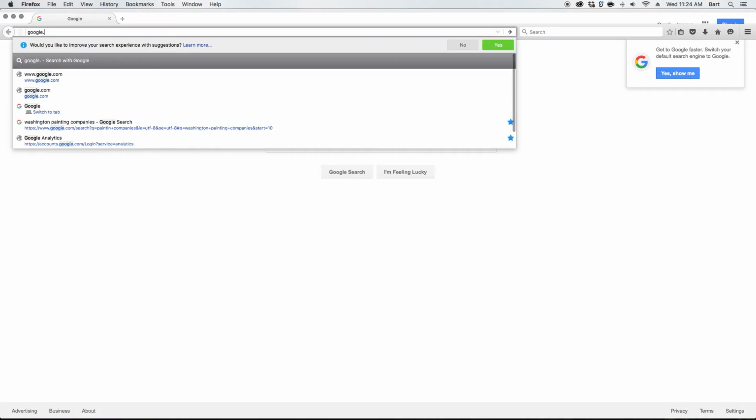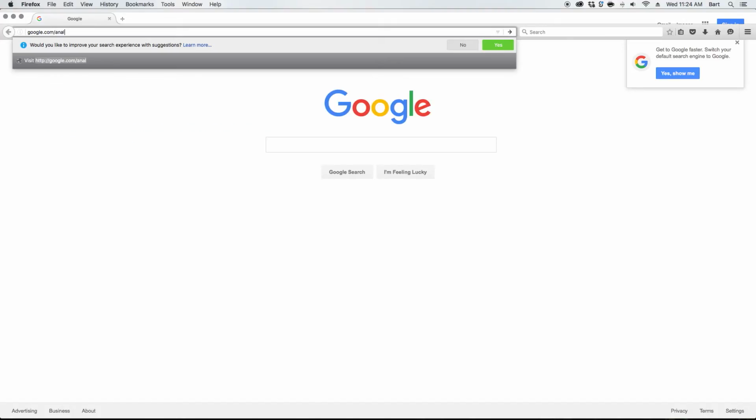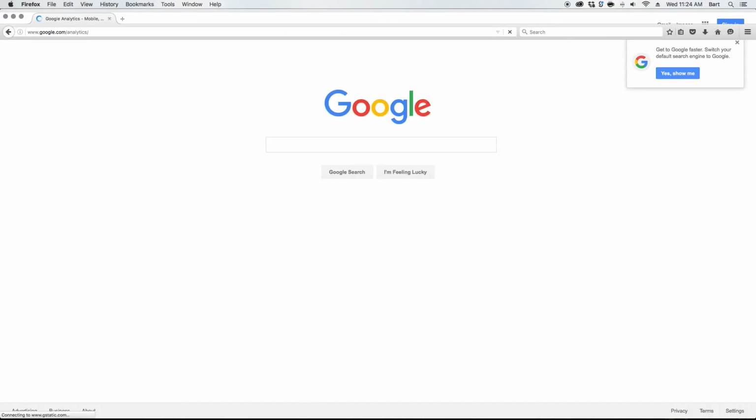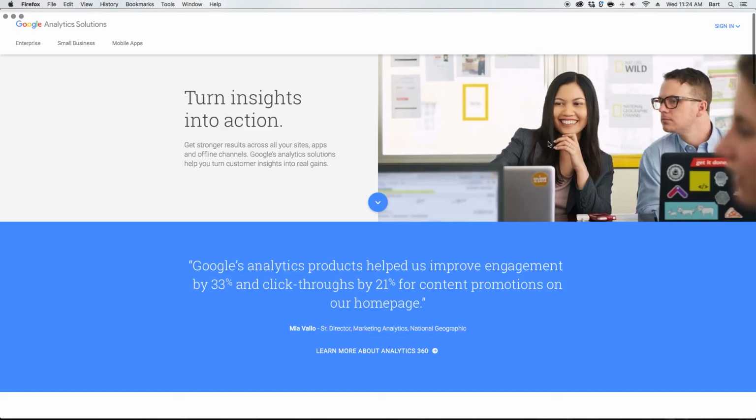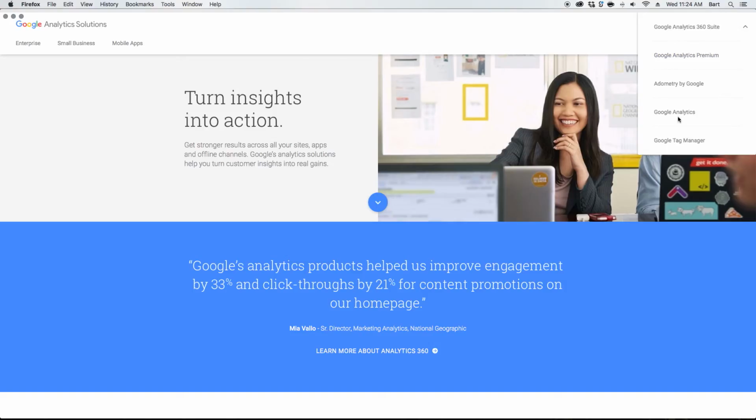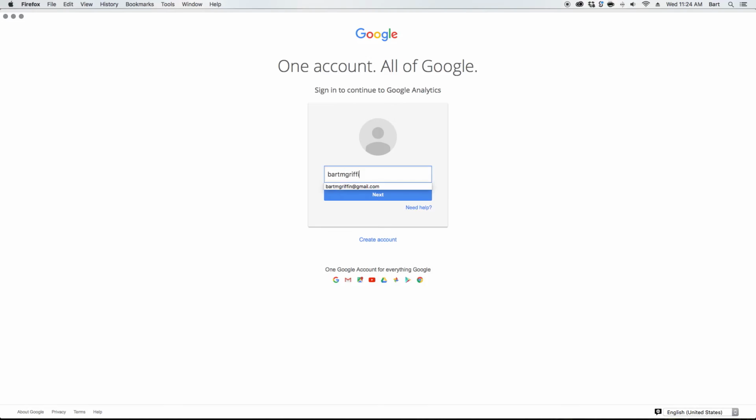To start, the first thing you need to do is go to google.com/analytics. Google Analytics is free, however, you'll need to sign in with a Gmail account. Click Sign In in the right-hand corner of the screen. Select Google Analytics from the menu and enter your account information. Once you're logged in, you'll see your dashboard.